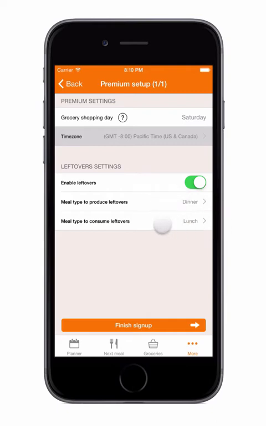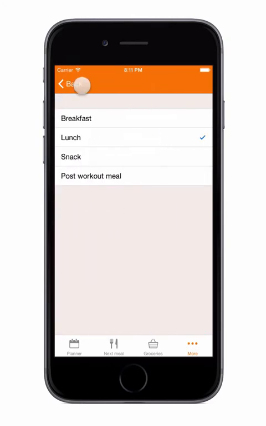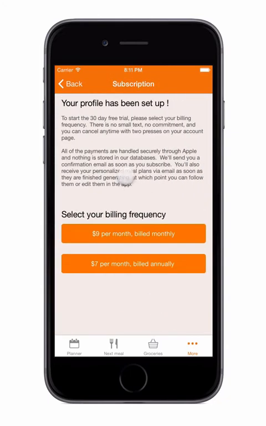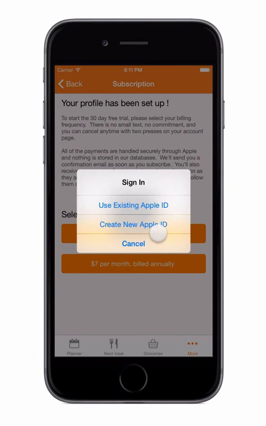Next up is the leftovers function, which will automatically give me some leftovers from one day going into the next day. So here I can select that the dinner will always give me some leftovers in my next day's lunch, just in case I want the convenience of grabbing some leftovers out of the fridge instead of cooking something. With that filled out, I just have to confirm my subscription, and there we go.